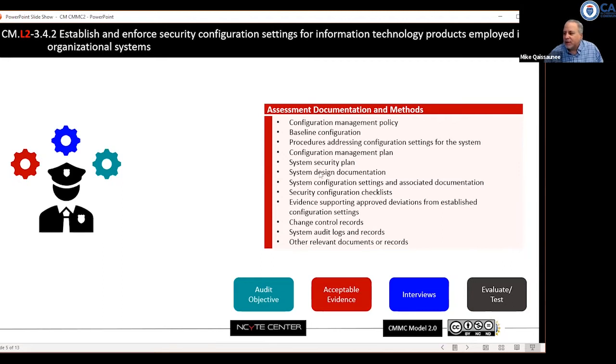We also take a look at change control records, system audit logs and records, and then any other relevant documents or records.